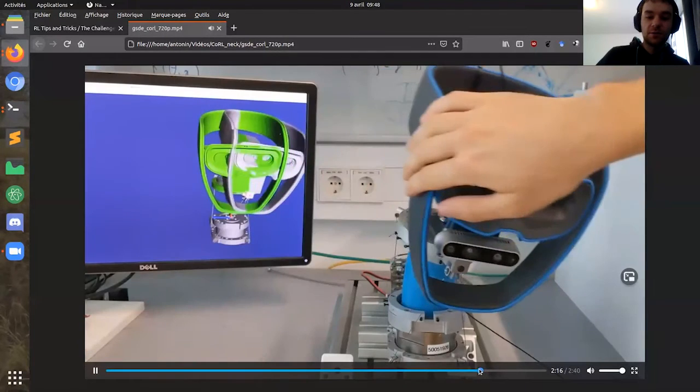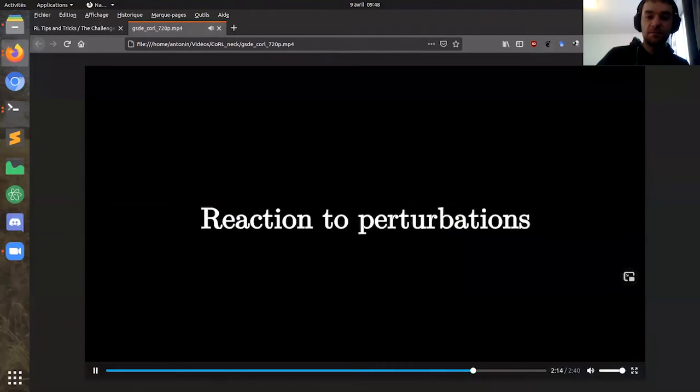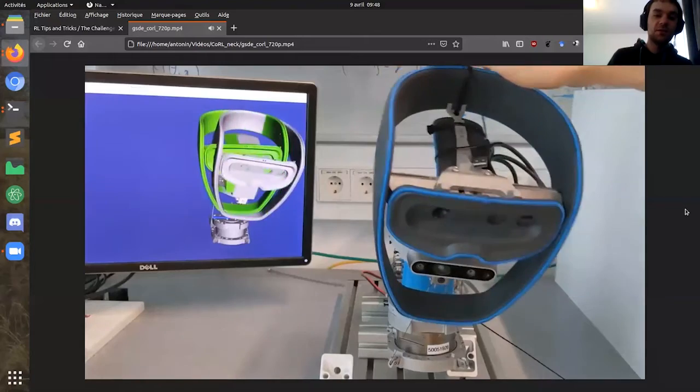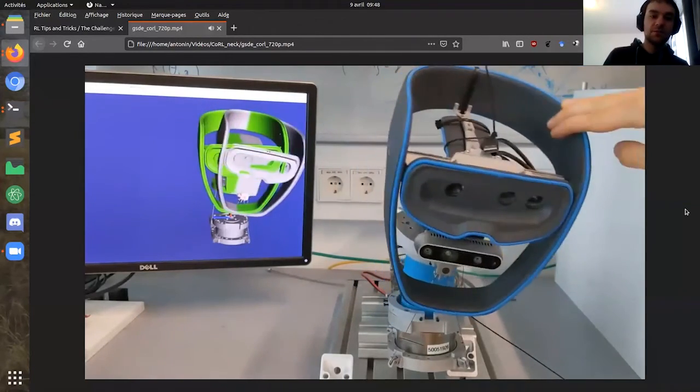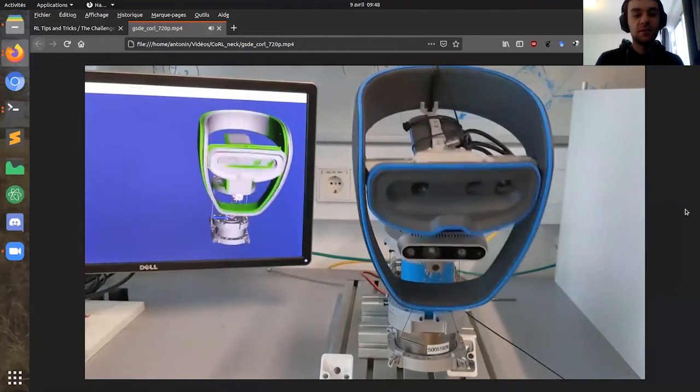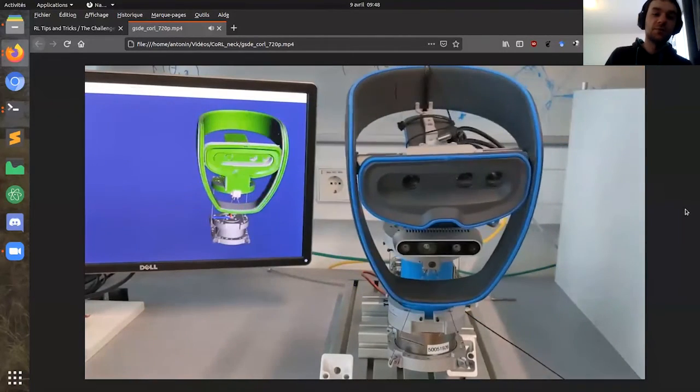And it also reacts nicely to perturbation, so it's not oscillating too much. And this is what you can get. So after 2 to 3 hours of training, it's completely smooth.